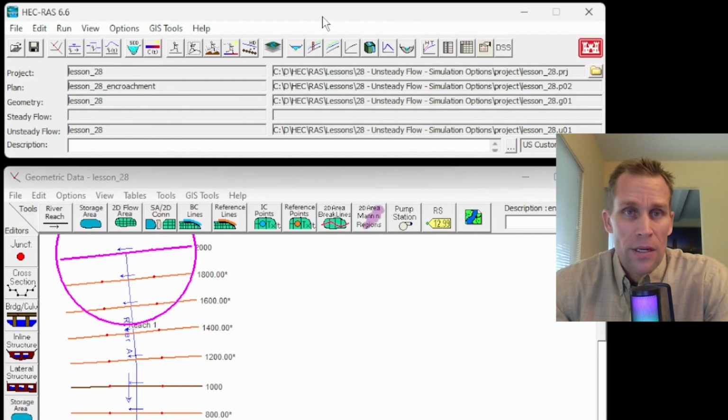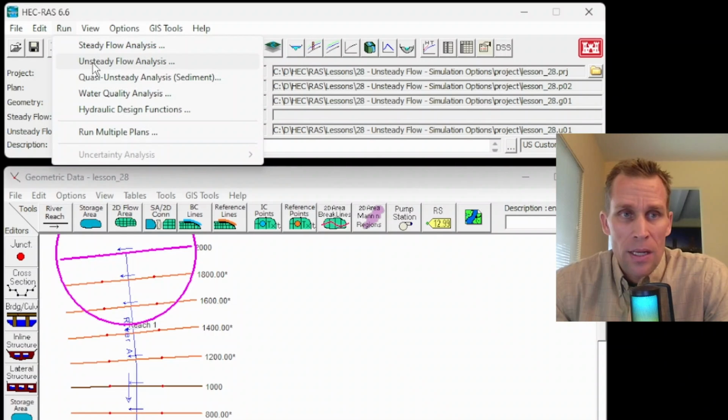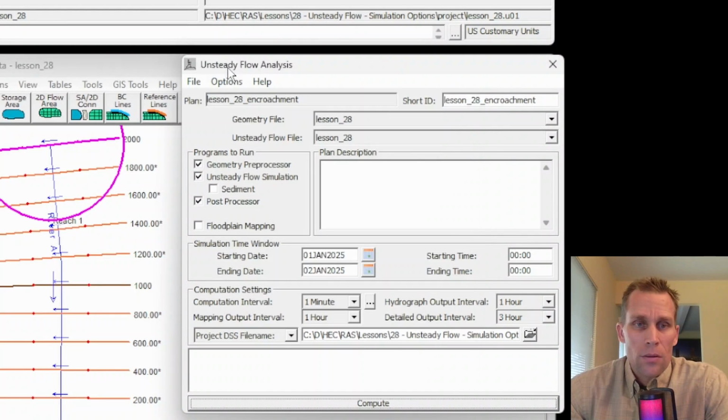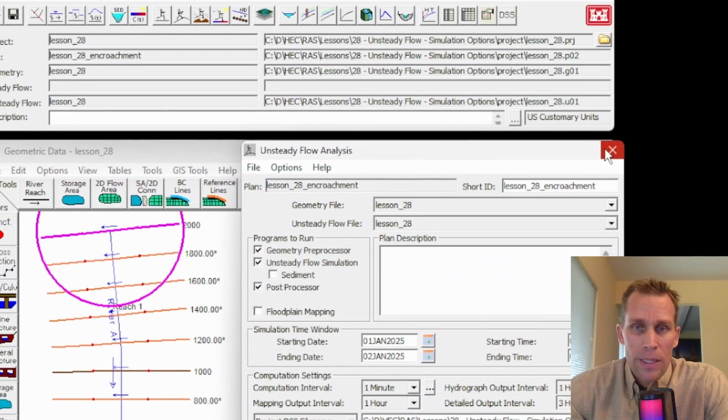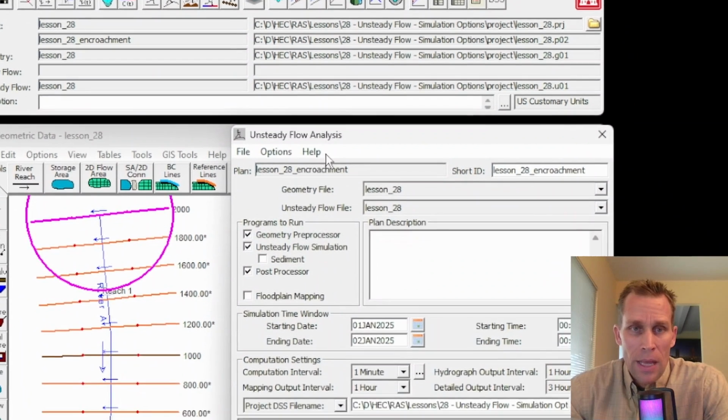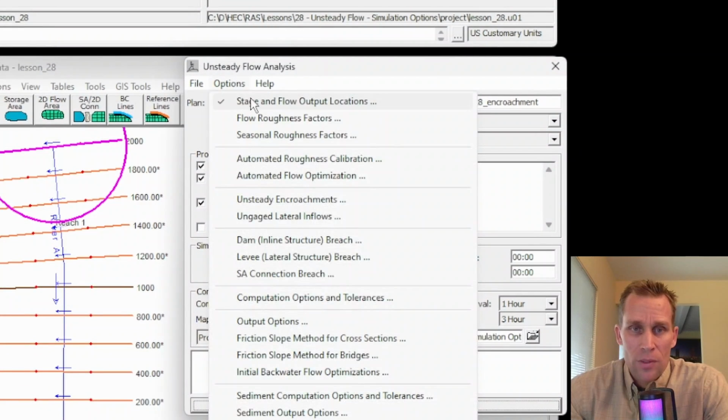What I have on the screen here is my HEC-RAS. There are my files up above, and my geometric data is open down below. What I'm going to be talking about in this lesson is if you go to Run, Unsteady Flow Analysis, Options. As you can see, there are a number of different options here that we're going to be talking about. Another way to open up this unsteady flow analysis dialog box is to click on this button here with the stick figure that's running uphill, and then boom, here are the options once again.